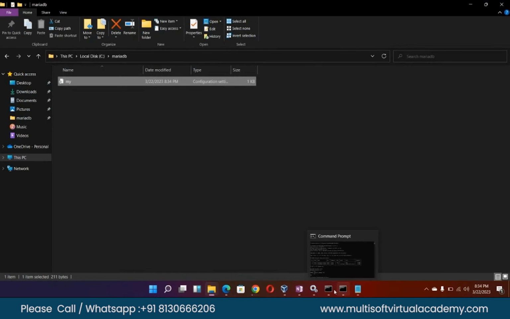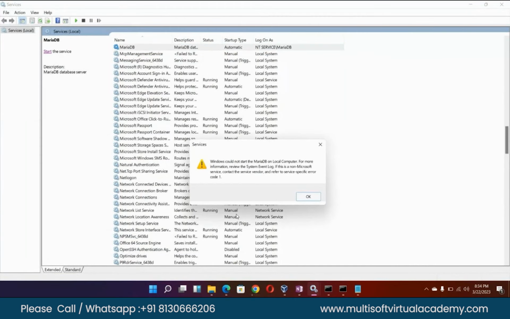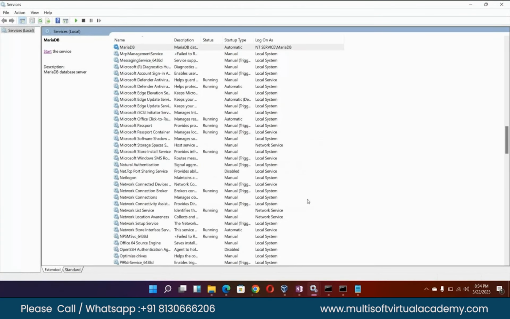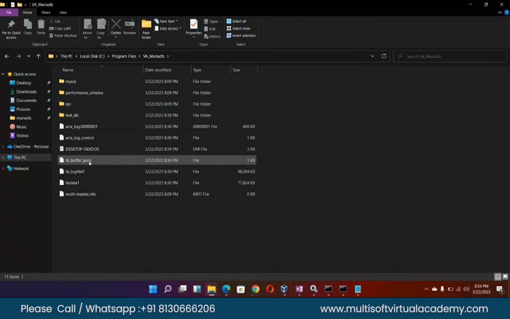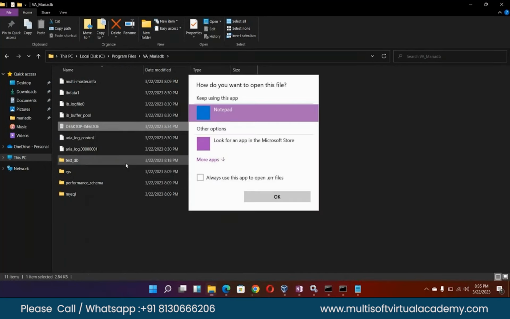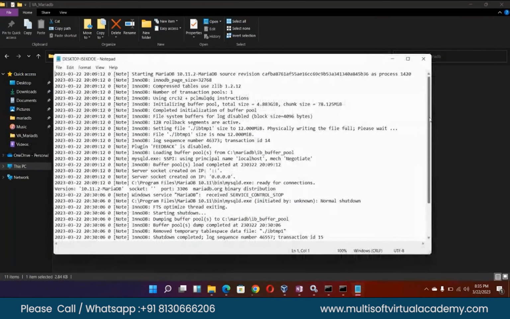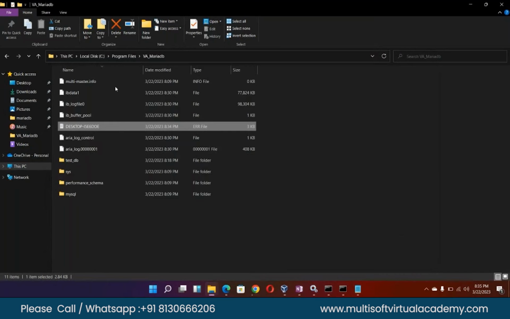Go to services and let's see what issue we'll get. Start this. Windows could not start the service. So it is not able to start. Let us see what the issue is. Go to Program Files, MariaDB, and the error log. Open with Notepad. Shutdown happened. Error: failed to create DDL log file, permission denied for ddl_recovery.log. So we don't have permissions to this.